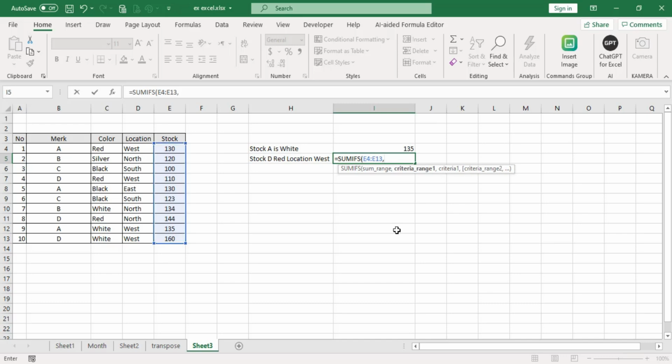Then comma. I use commas. The first criteria range, which is D. D is the mark. Then we block this. Then comma, D, like this. Then comma again. The second criterion, criteria range 2, is red. Red is related to color. Then we block this one. Then comma, red. Next comma.